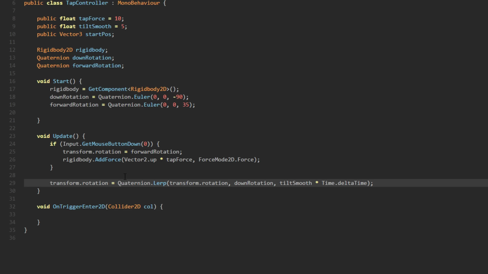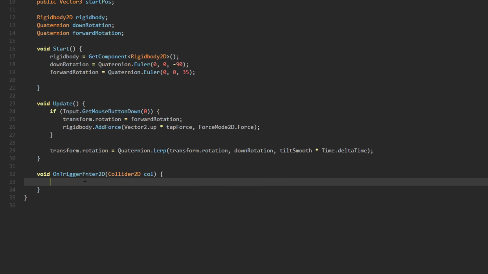Okay, so I think we're good. Now we just want to check whether we are actually hitting a score zone or a dead zone. We'll add more stuff here as we continue development, but I'll define what we need. We'll say if call, which is the Collider2D dot gameObject dot tag, so this is how we access the tag, equals score zone, then we'll do something.